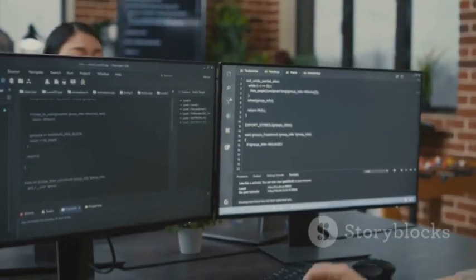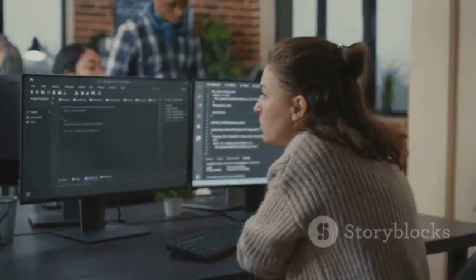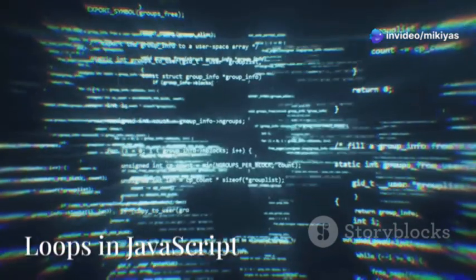In this example, the code checks if the variable age is greater than or equal to 18. If it is, it prints, "You are an adult," to the console. Otherwise it prints, "You are not an adult yet."